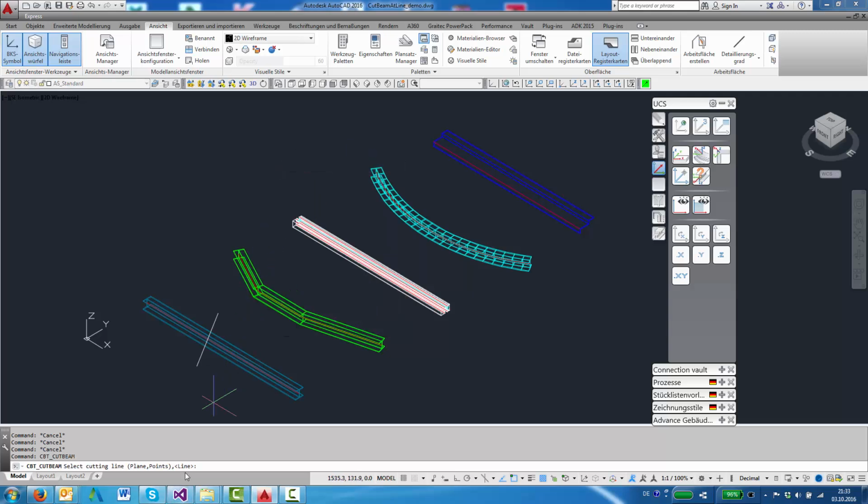We are asked to either select a line that's preset, pick two points that define a line with the set direction of the current UCS, which will define the cut plane, or we can define the cut plane by picking three points. We use the preset, we select the line and pick the beam at the side that we want to cut off. It's done.